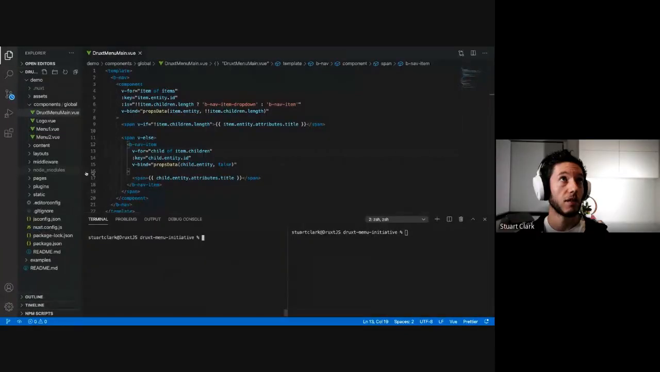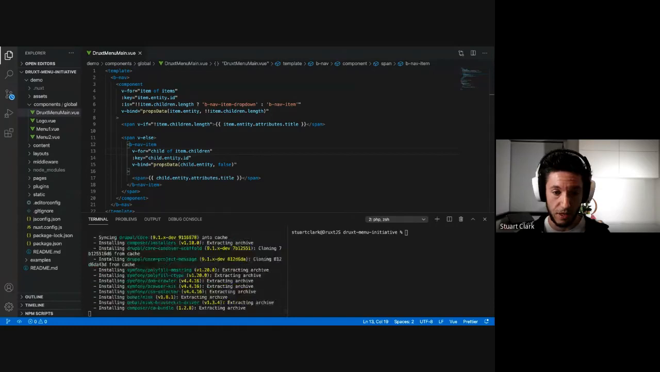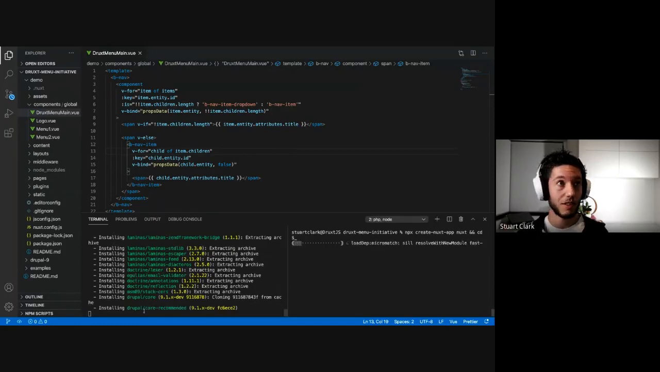So while we're waiting, I will start a quick live install of Drupal 9 and Nuxt, just because I find often a lot of people don't quite make the connection of how it works with Drupal until I do it. So any other questions while that's going?